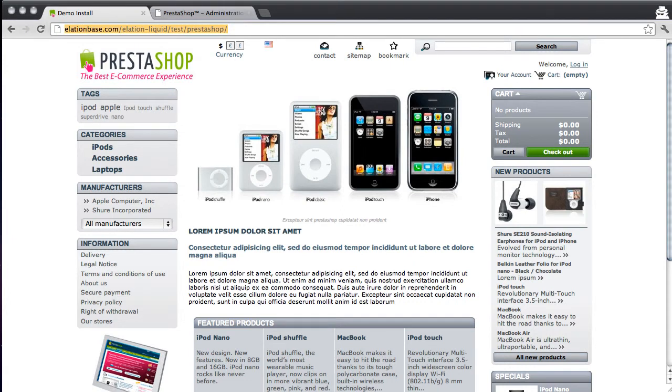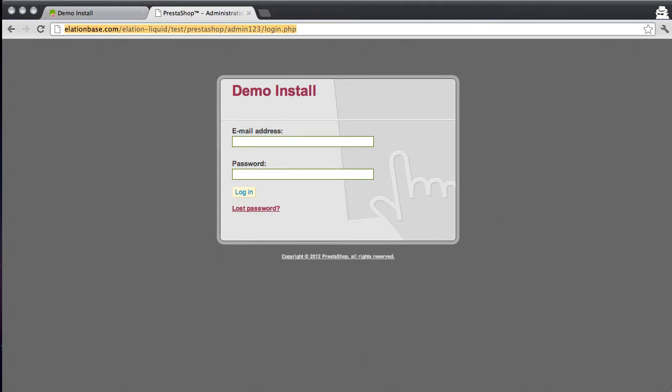So okay, in this video we have already installed Prestashop, and now we're going to install the Elation Liquid responsive design theme. It's HTML5, CSS3 with all the current standards, and I think it's a pretty easy installation process. You just need to follow the correct steps and you'll have your new store working in less than 10 minutes. So here's the brand new Prestashop 1.4.9 installed, and here I have my administration login.